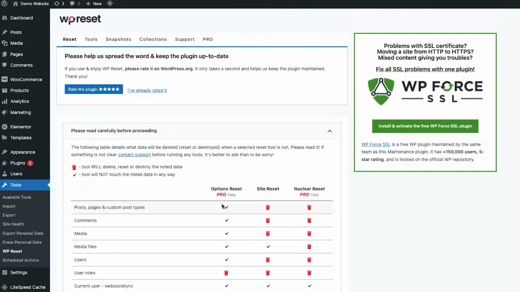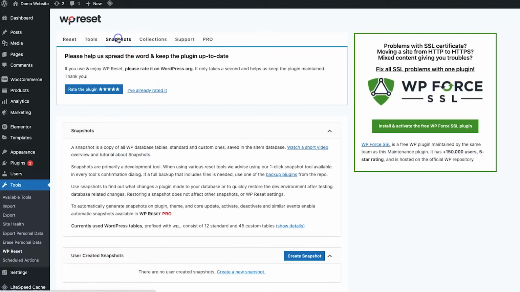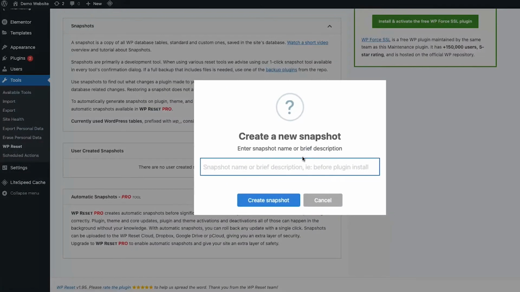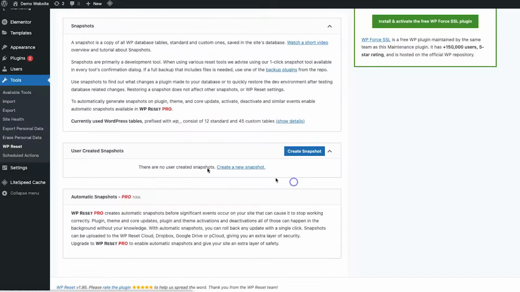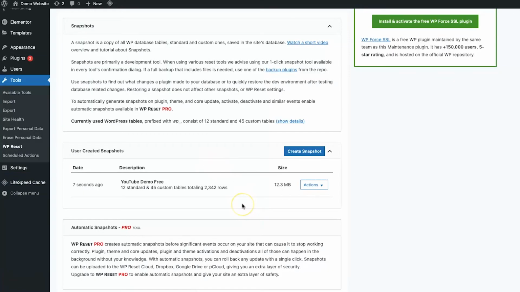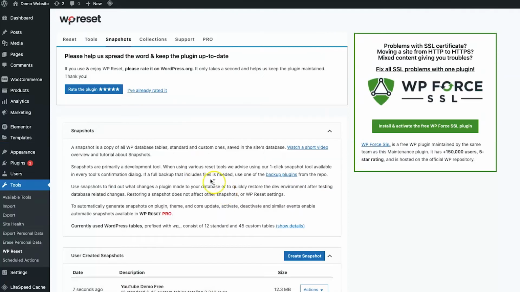So what I'm going to do just to show you how the free version works is come to snapshots here. And what you want to do is create a snapshot, and for the description, I'm just going to call this the YouTube demo free. Okay, and click on create snapshot. Basically what this is going to do is create a sort of separate file that has all of your settings inside of it. So if you did decide to use the free version and delete everything inside of it, if you instantly got regret and you want to bring it back, you can actually use this. Now this is not an entire backup for your website. This is just all of the customizations that are deleted. So let me show you how it works.